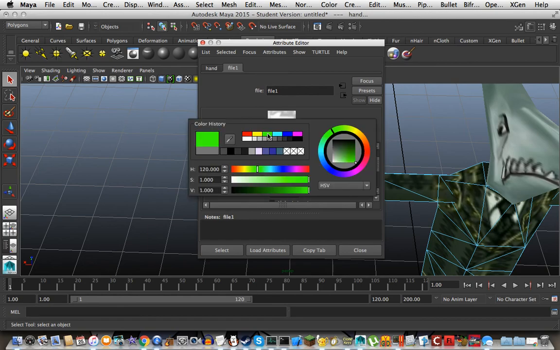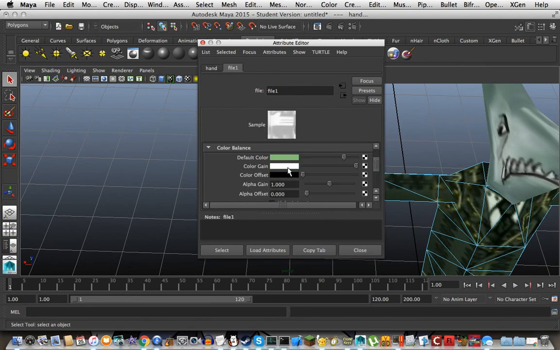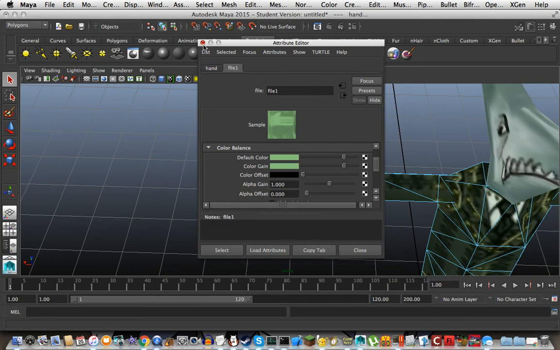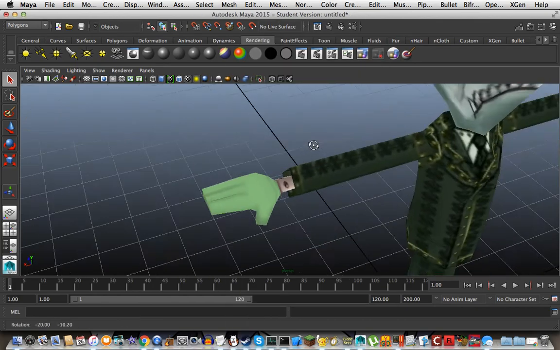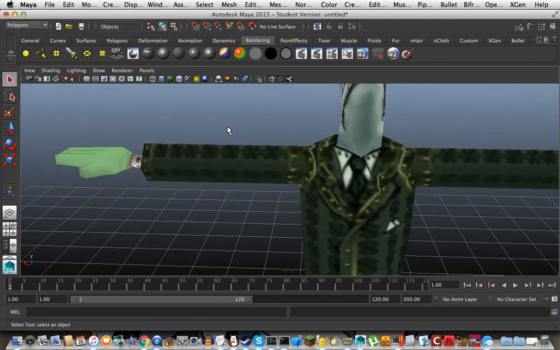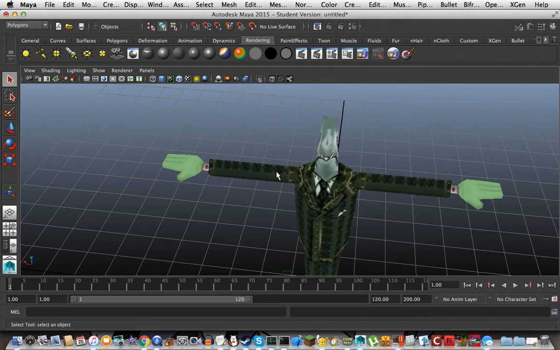But I think that may be the loan shark hand color. Alright. There it is, that's close enough. Color gain. There we go, it's color gain. It's that one. So you'll notice now the hands are that color. I don't think it's the perfect loan shark hand color, but we're not going for perfect right now.